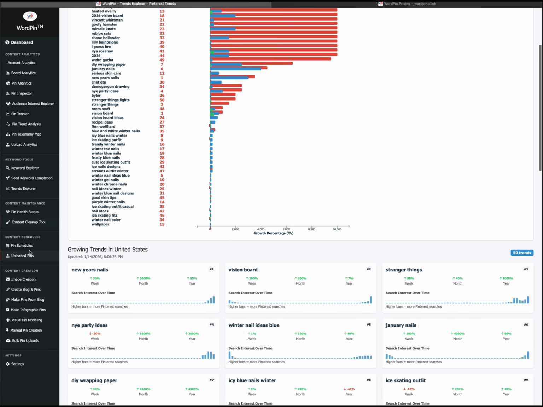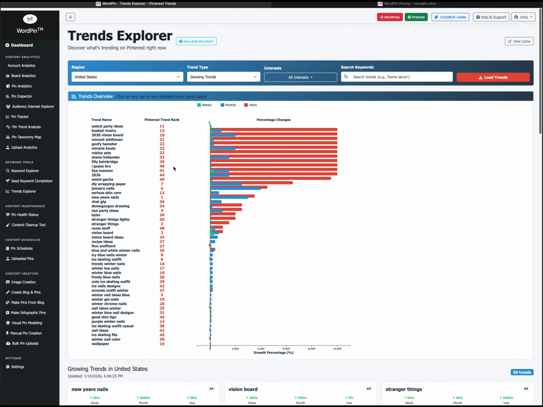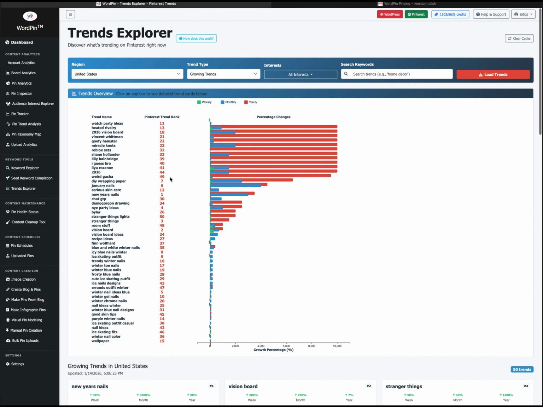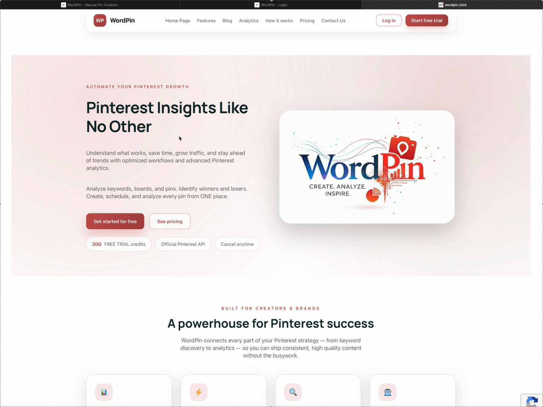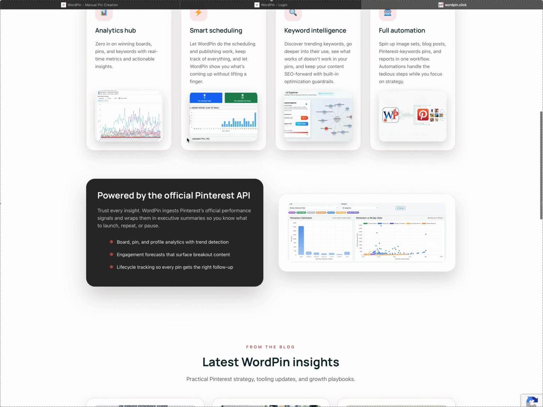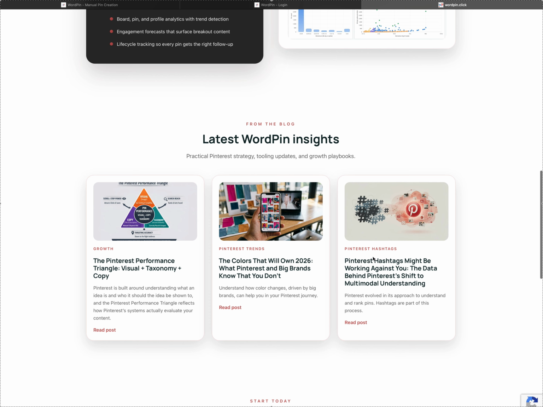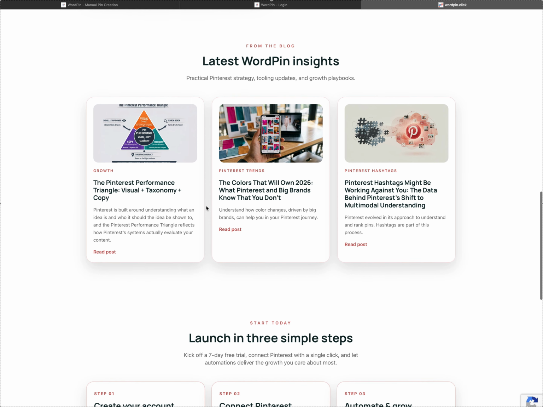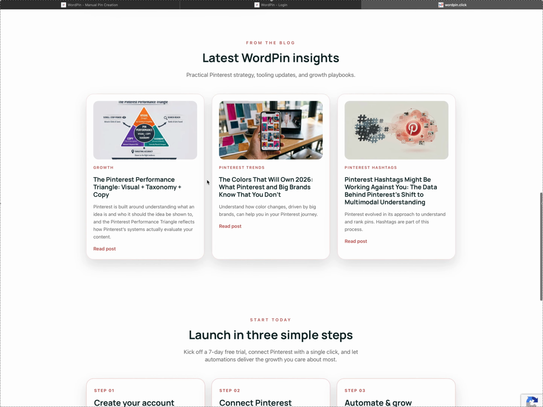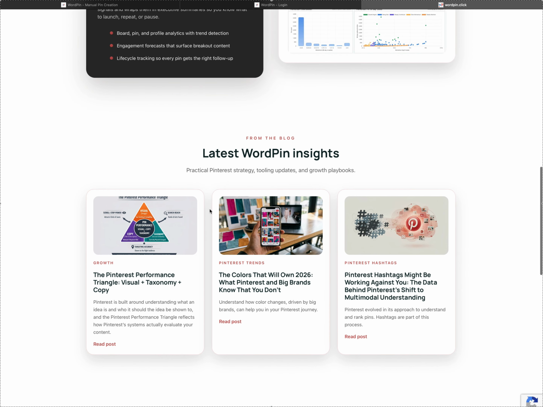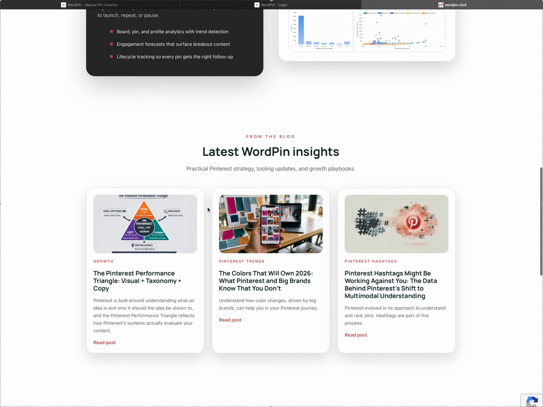Now, there are a lot of other things that we can look at, and here I'm just really scratching the surface because I wanted to give you an overview of how WordPin works and mostly what's available in WordPin. So you're going to go to wordpin.click. Here you can see our homepage. We also write blog posts in case you're interested in keeping up with some analytic aspects from the Pinterest engineering team, or are simply interested in some more trendy news.